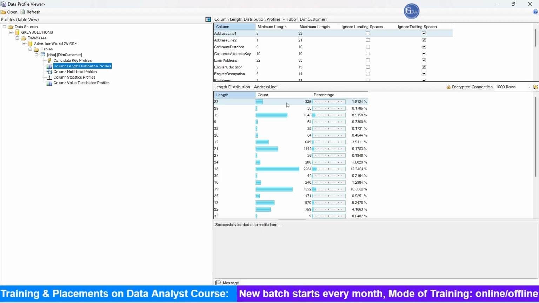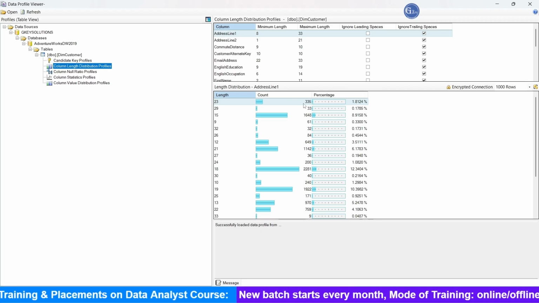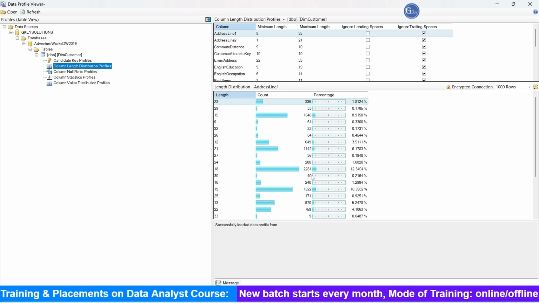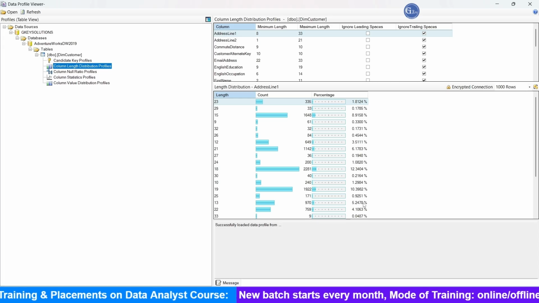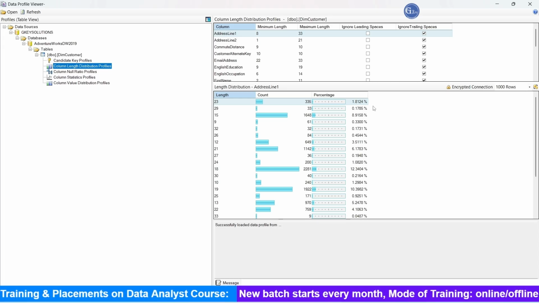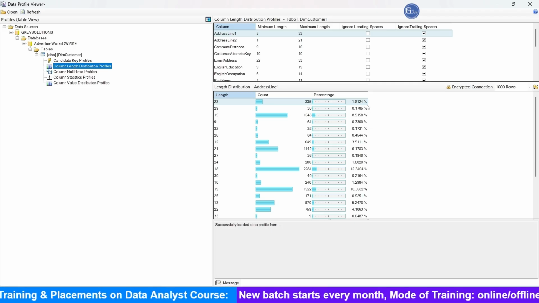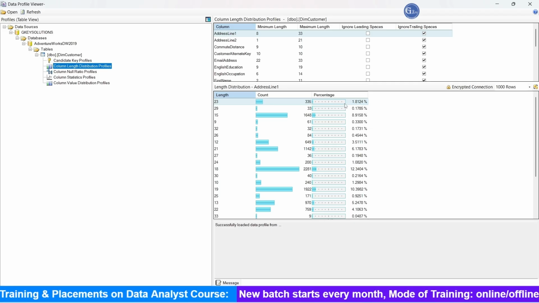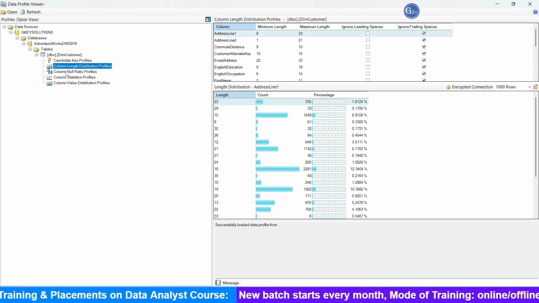For a length, the count of records for this is 335. Like this we can see the count as well. This is the percentage, how much percentage over all the table this column length is occupying. And the count also, what is the percentage of count, we can see by using the column length distribution profile.